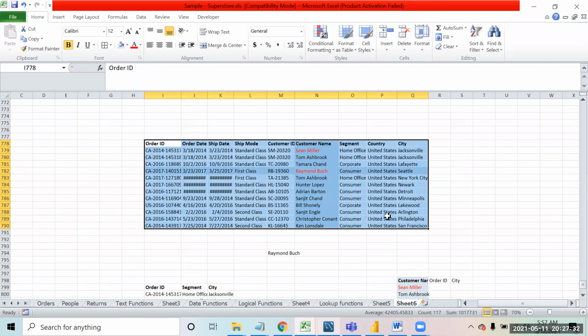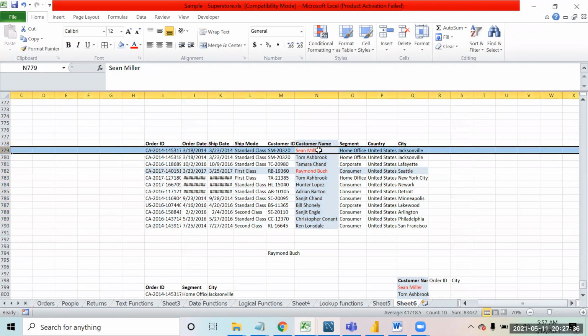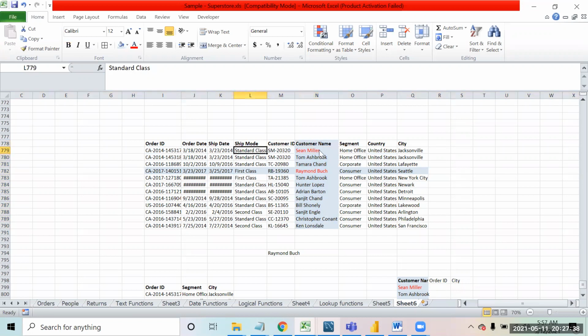Row number will be the row of that customer name. Like if you have to find it for Sean Miller, the row number will be 2. And what will be the column number? Column number will be 1. So if you say row number 2, column number 1, you are going to get this number. Correct? So that's the same thing we incorporate over here.